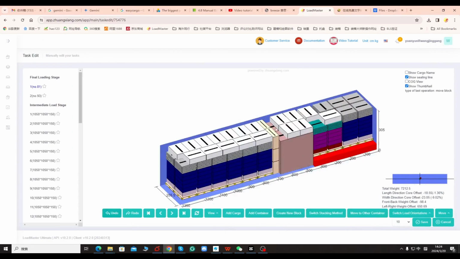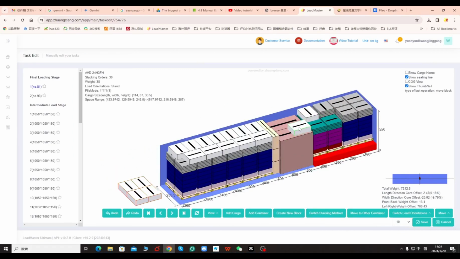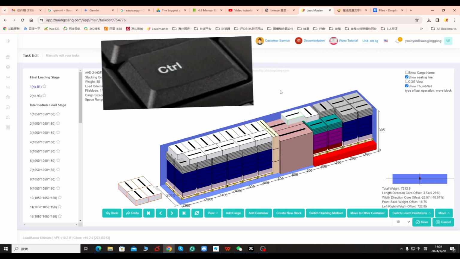Need to move goods around? Just click, drag, and position them where you need. If the good jumps when moving close to others, press Ctrl while clicking and dragging.